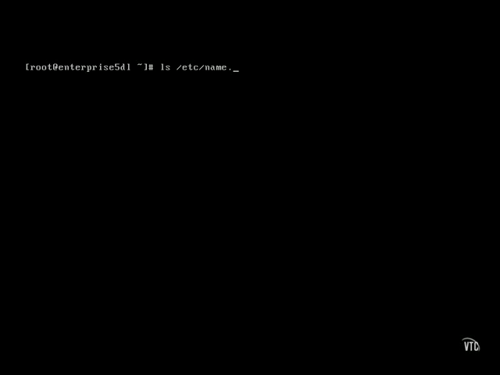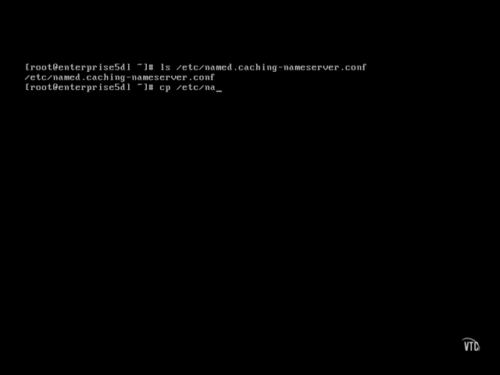/etc/named.caching-nameserver.conf configuration file. We'll copy that to the /etc/named.conf file, which is the main configuration file for DNS. But before we do that, let's back up any existing version of that file, just in case something goes wrong. I back it up to the root user's home directory. You can back it up to the directory of your choice.